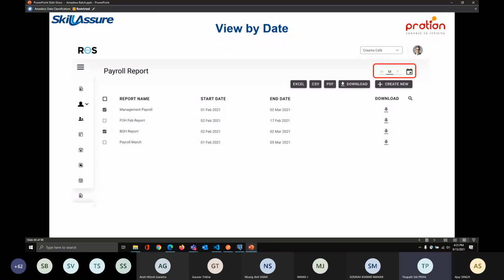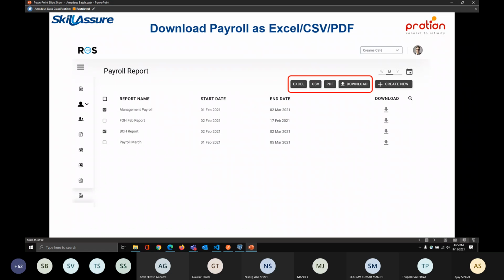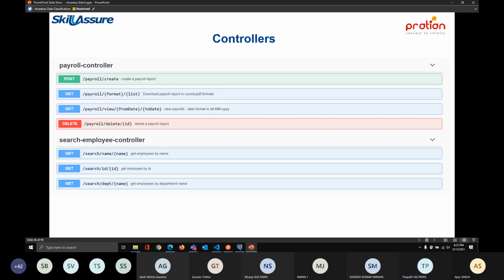Here, we have an option to view all the payroll reports on a weekly, monthly, and yearly basis, which can be changed using the above option as shown. Can you go to the next slide? We can download payroll reports individually in the above formats. They're first saved in CSV format, then converted to Excel and PDF format and saved in the database. The corresponding report can be downloaded. Can you go to the next slide?